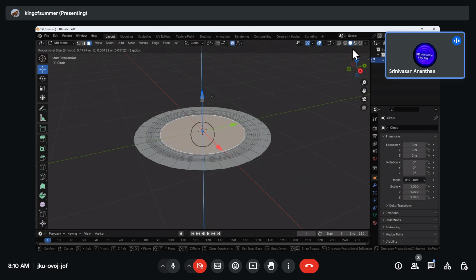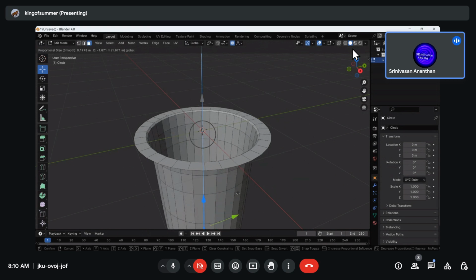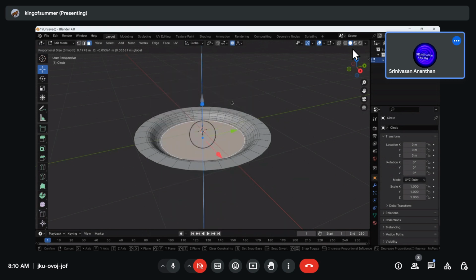Now, this circle is okay. No, a little bigger, a little more bigger. Enough. Now, move it down. Don't change the scroll mouse button. Just move it and see. You see, other areas, that is other vertices also it is bringing, right?